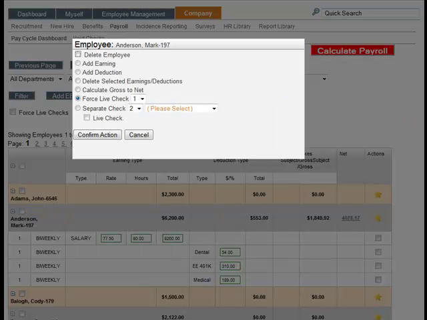Force Live Check. To force a check from direct deposit to a live check, select the Force Live Check radio button and confirm action. The check number dropdown next to the Force Live Check option gives you the choice of forcing one or more of an employee's checks to a live check and not others.